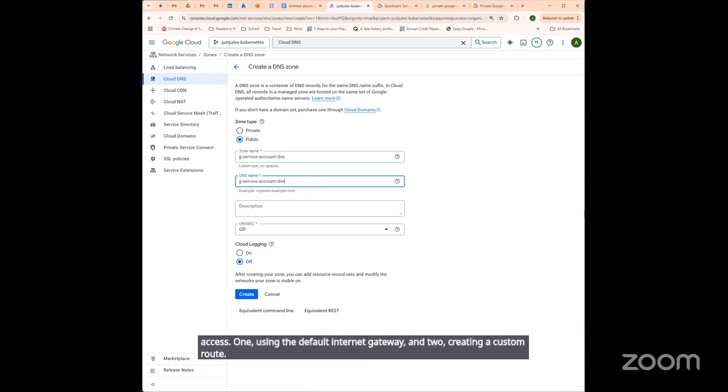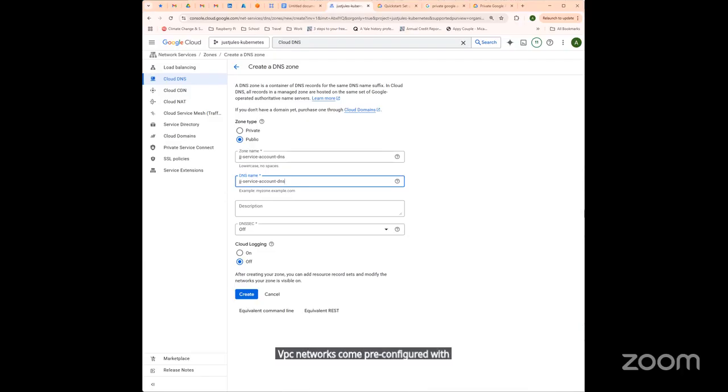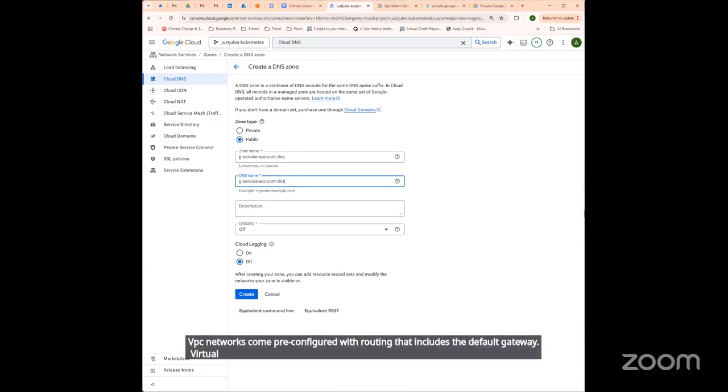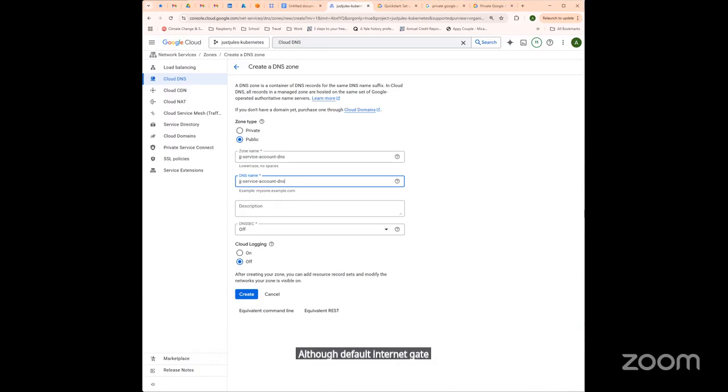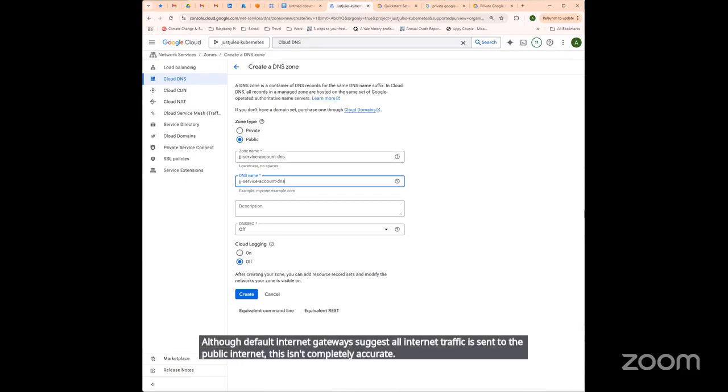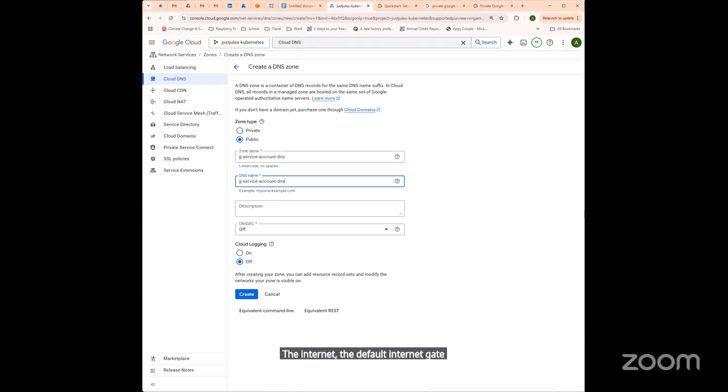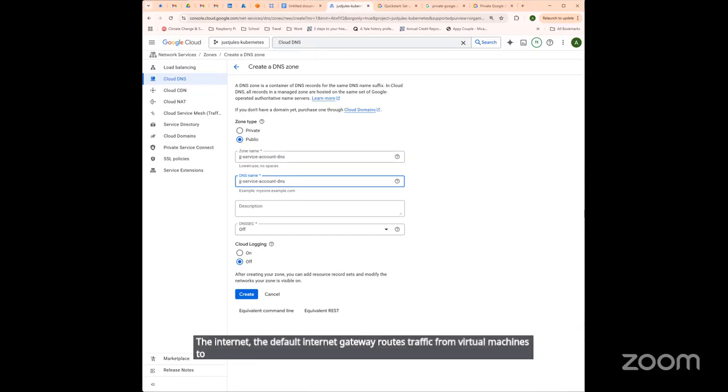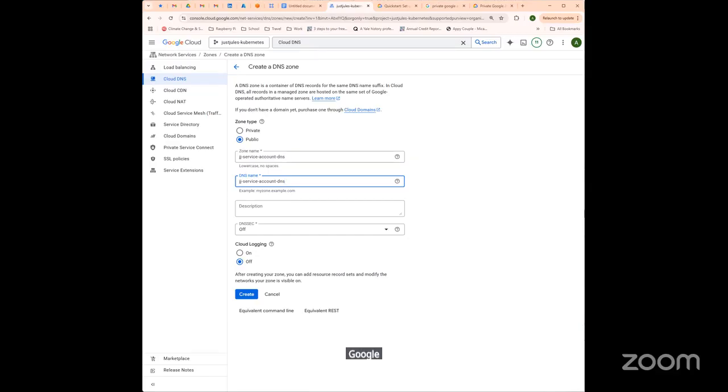VPC networks come pre-configured with routing that includes the default gateway. Virtual machines have a default internet gateway where packets are sent when requesting access to Google APIs. Although default internet gateways suggest all internet traffic is sent to the public internet, this isn't completely accurate. The default internet gateway routes traffic from virtual machines to Google APIs within Google's network. Google doesn't allow routing to Google APIs and services through other virtual machine instances or custom next hops.